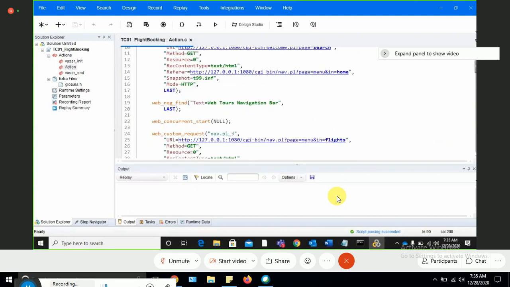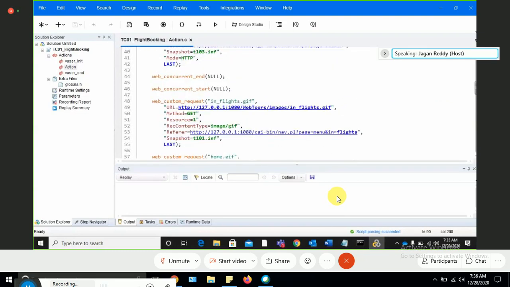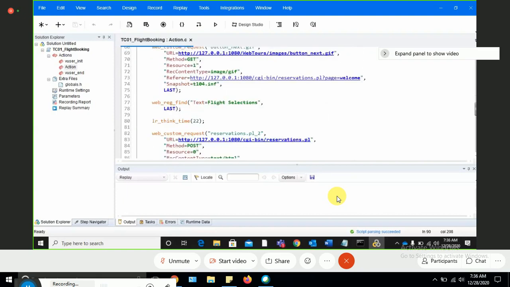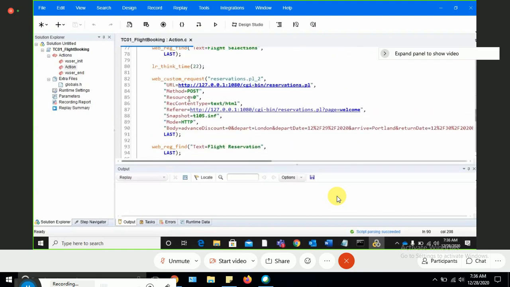See, so all are showing web custom requests only, correct? So why? Because I have selected the web custom request function as well in URL based mode. Okay, so like this you can see the differentiation.